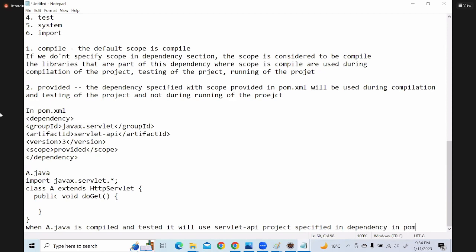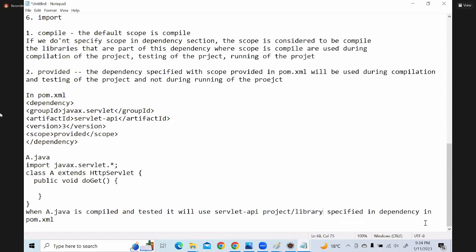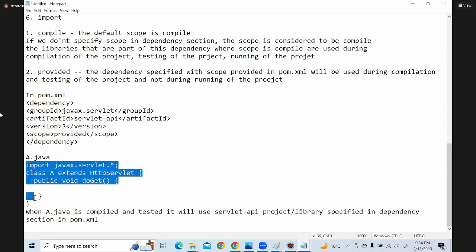in pom.xml. See, dependency means these are the libraries the project is dependent on. You can think like that, okay? So when A.java is compiled and tested, we'll use the Servlet API library specified in the dependency section of pom.xml. Okay. And the scope is provided. So for the scope provided, it will be used during compilation and testing. Then only this will be compiled successfully.